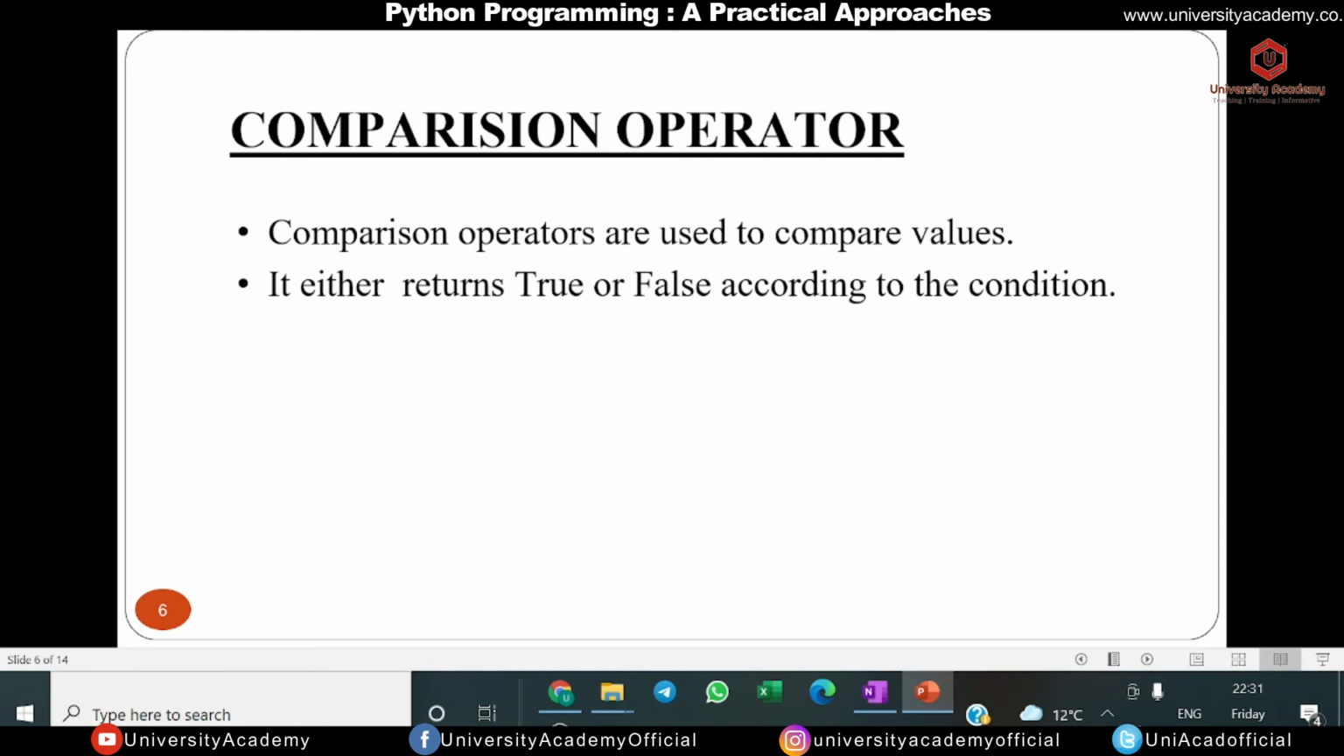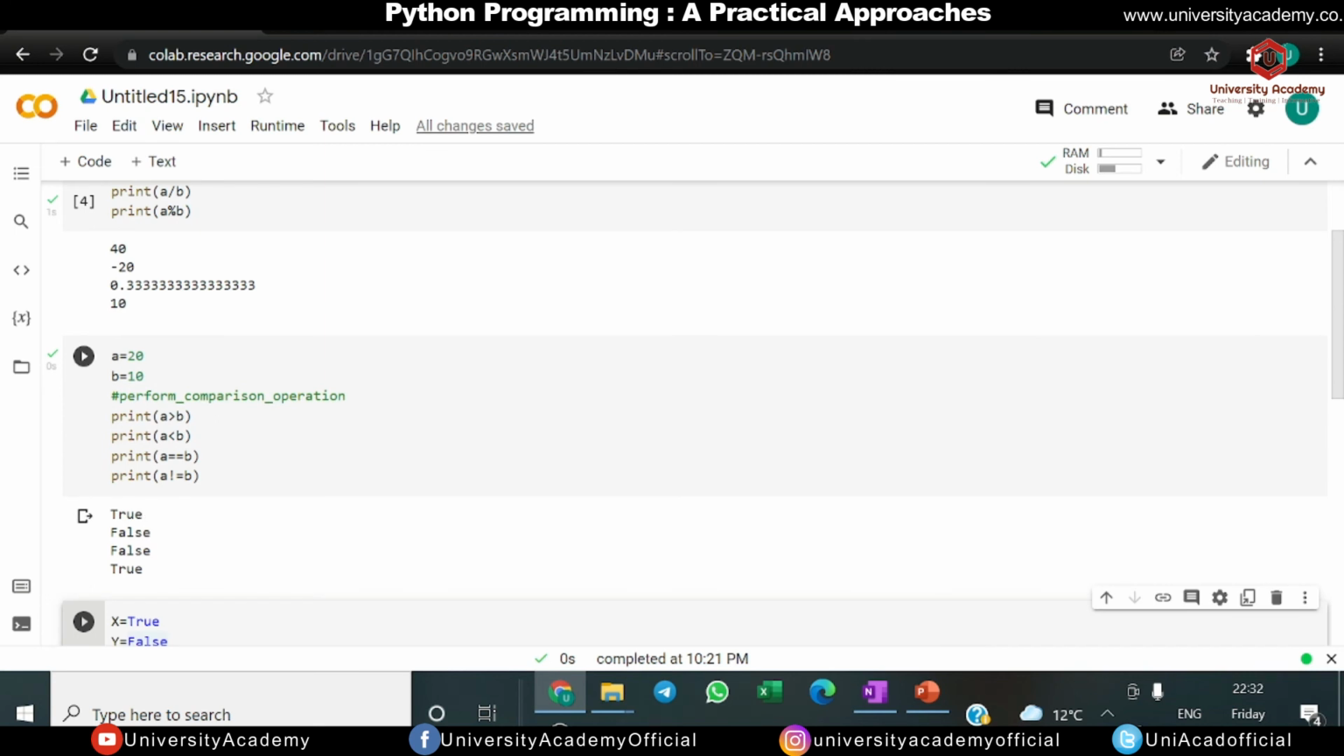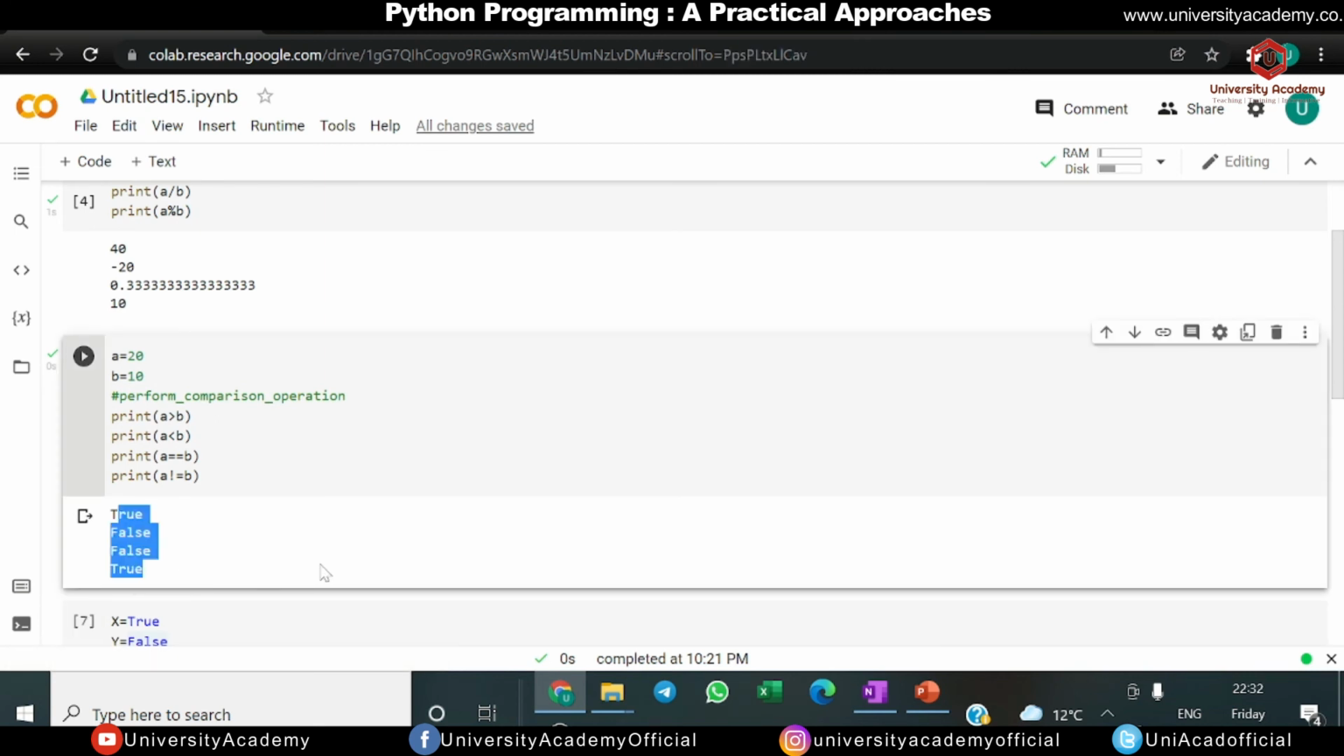Comparison operator basically compares two values and gives us output either true or false according to the condition. It will give output only in the form of true or false. Here we also did an implementation, like a is equal to 20 and b we initialize as 10, and we perform comparison operations by using comparison operators. Comparison operators mean greater than, less than, equal to, not equal to. These are the comparison operators, and we perform comparison operations like that, and it will give us either true or false in the output.